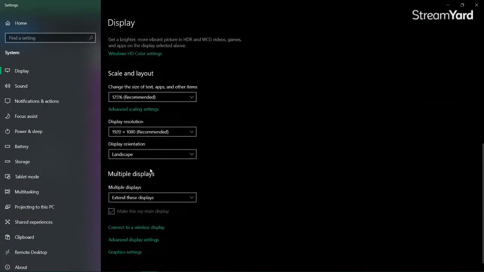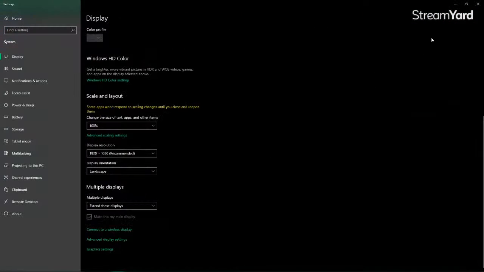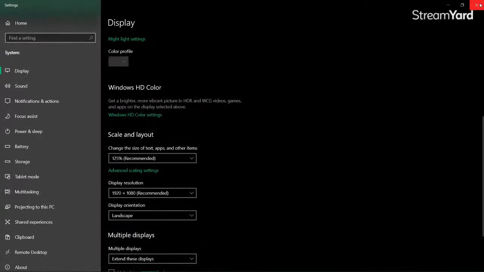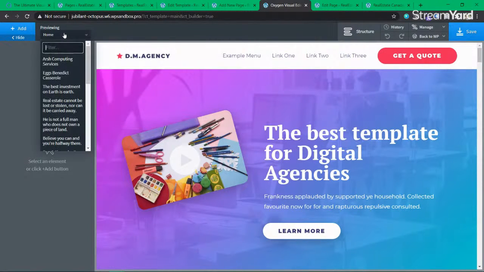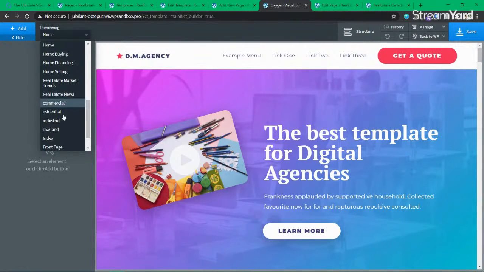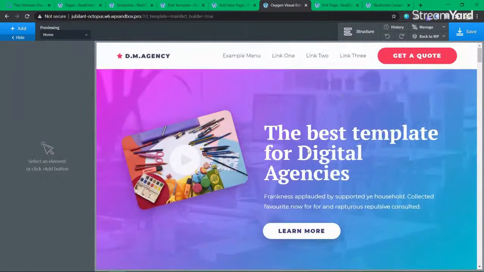Okay, so to see how the structure is, wait, let me change something, display settings. What I will do is make things a little bit smaller so we can fit a lot of things in that. Okay, no, I shouldn't make that smaller. It's fine. So the page has loaded. We can see the page here. If you want to see any other page, on the top you can see previewing. Instead of home, you can select Arch computing or other pages which are already here. So we are going to keep this because it has a good amount of content in it.